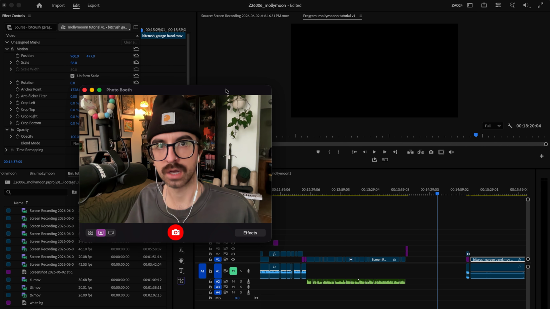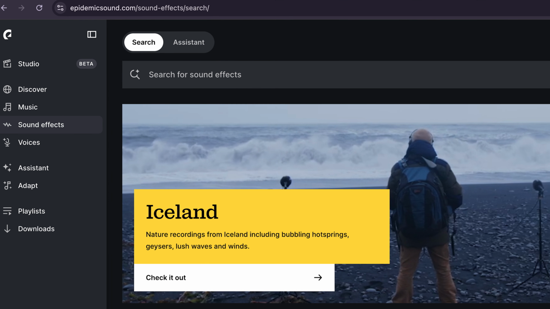Sound effects are also huge. I use the Epidemic sound effect library because I use Epidemic for my music and stuff.